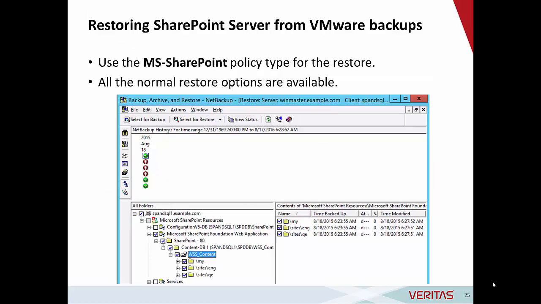Here's an example of restoring SharePoint from VMware backups. Again, even though we used a VMware policy, when we open up the BAR console to do the restore, we're going to use the SharePoint policy type. That's our way of telling the BAR tool that we're looking for SharePoint data. And all the normal restore options are available. You should be able to drill down and restore any database or sub-object that's supported for restore, including granular objects if you're set up for GRT.